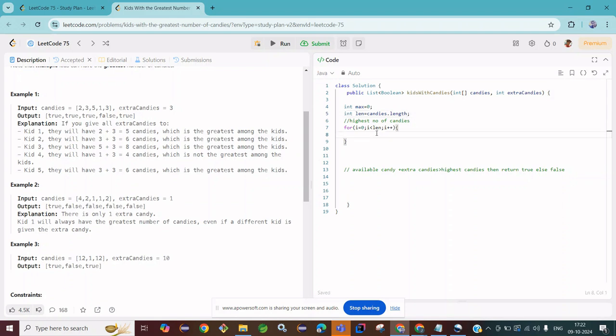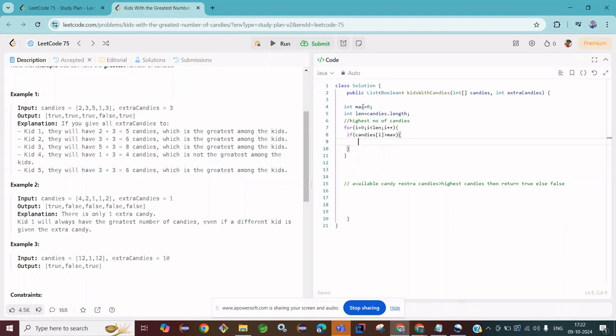Now we can find the maximum. We are going to iterate from 0 to length, and check if candies at i is greater than the available candy which is max, then max should be updated. So max equal to candies at i. Like this we can get the maximum number of candy.